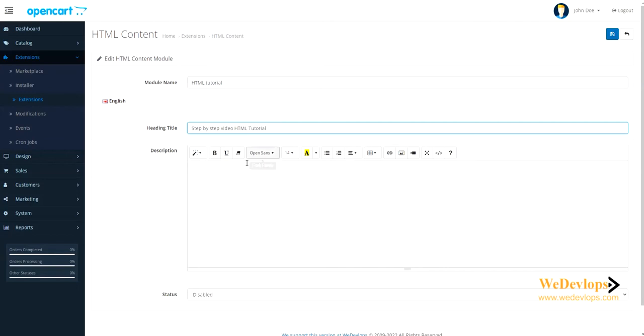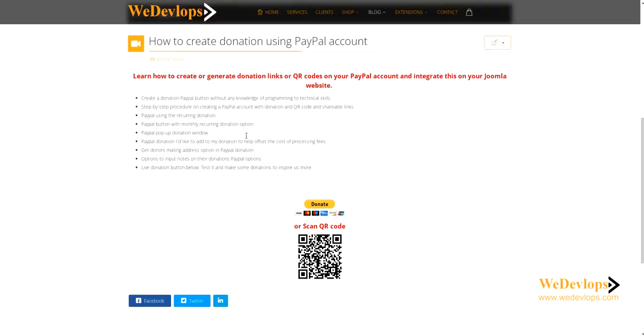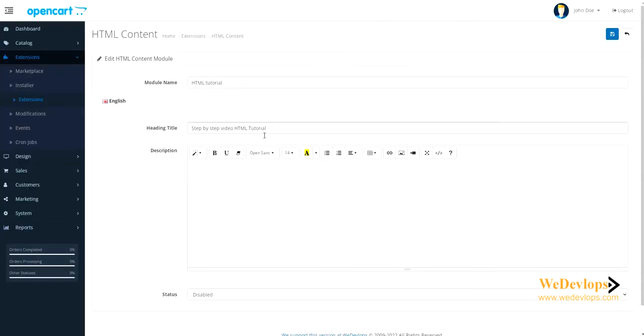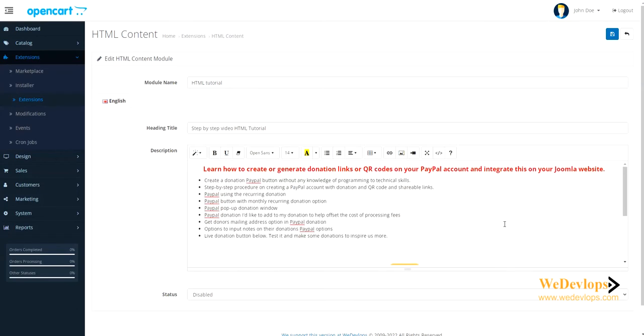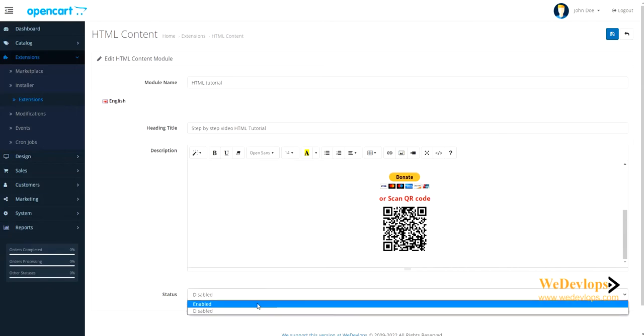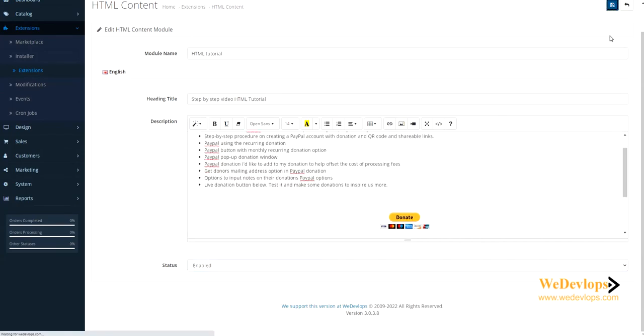Okay, so we need some content to copy. So let me go to our site, this one. I'll simply copy some HTML. I'll just press Control C to copy that one, and I'll simply paste it here. So here it's now pasted, and we can enable this one. Enable, yeah. Then let's save this one.